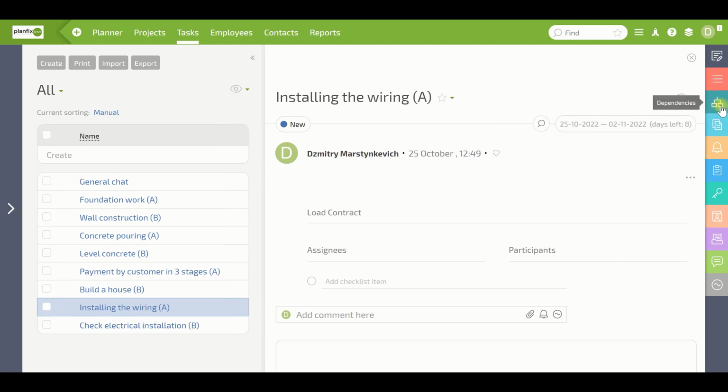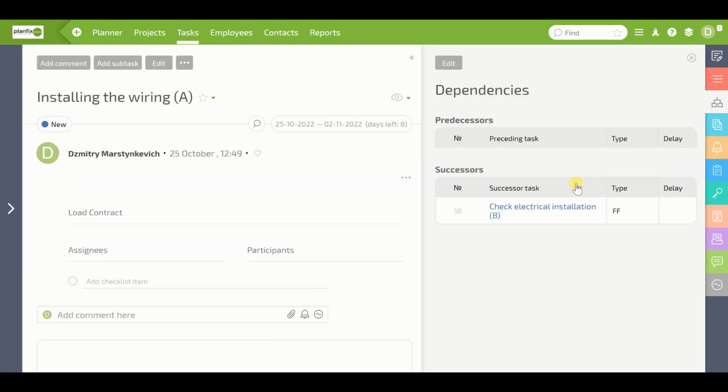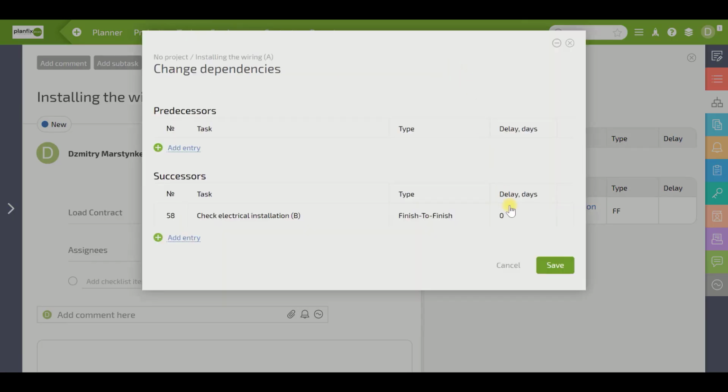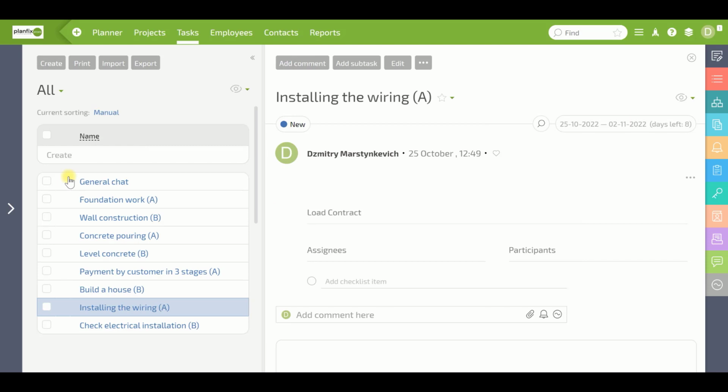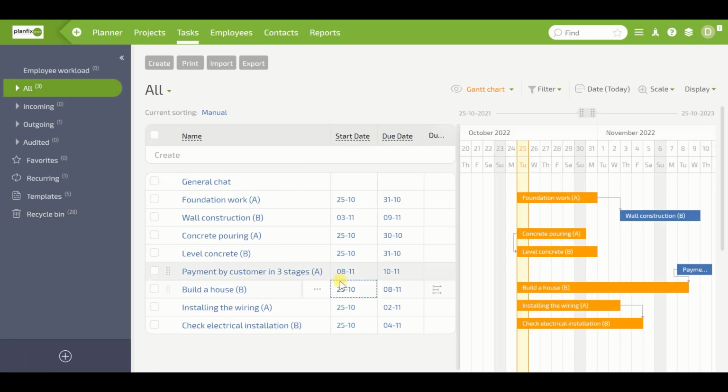Note, the successor and predecessor tasks can have lag days. This allows you to add an extra number of days. For example, we put a 2-day delay on task A and see that the completion date of task B has shifted by 2 days. Setting such delays allows you to configure more complex variations of dependencies between tasks.